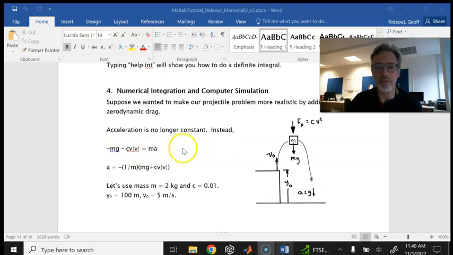Okay, so we have minus cv absolute value of v as a downward drag force, which is negative upward. We have minus mg upward, or mg downward. So the sum of those upward forces would equal ma. If we solve for the acceleration, we see it's no longer simply minus 9.81. It is a function of g, and it is a function of the velocity. Okay, the more velocity, the more drag force, and the acceleration will change accordingly.